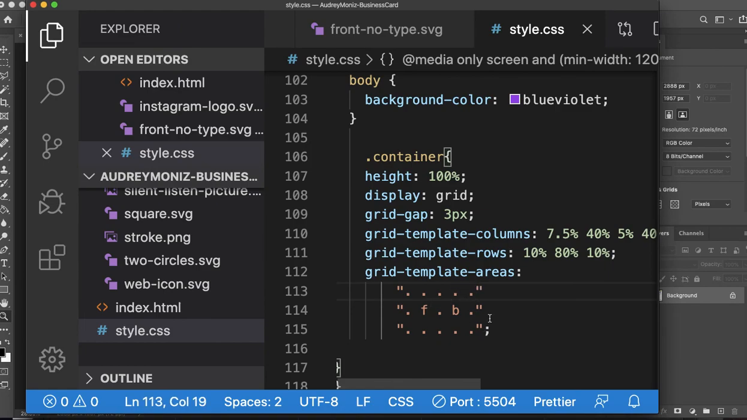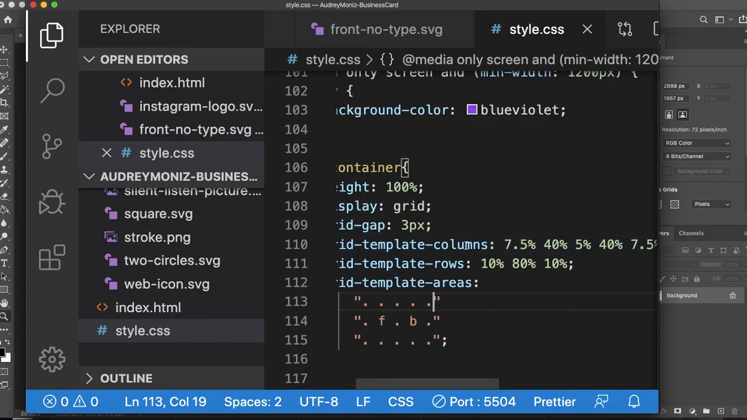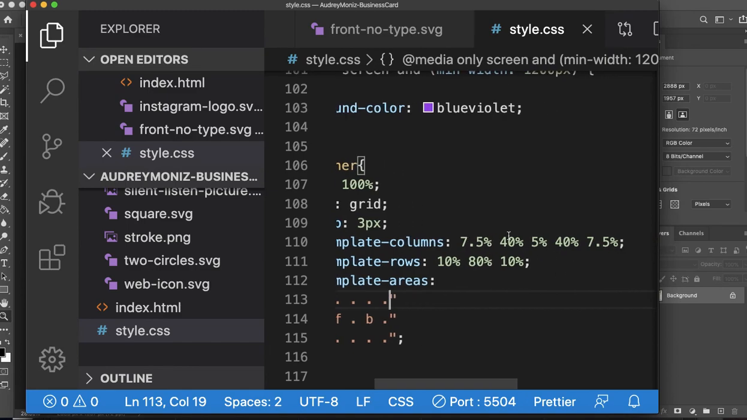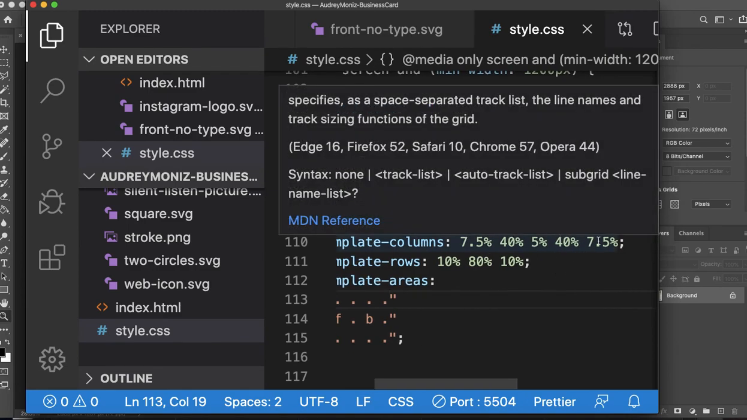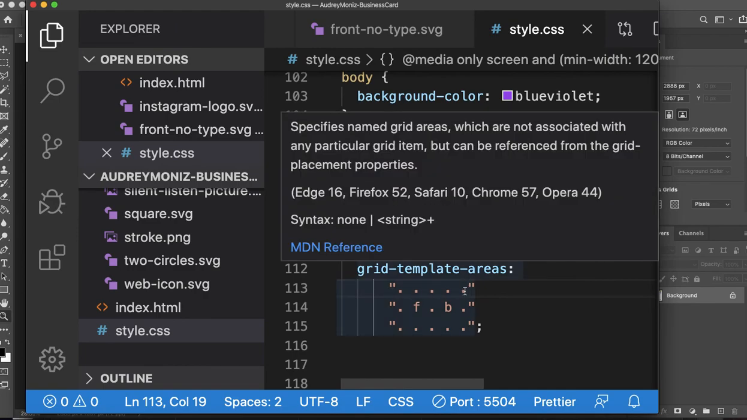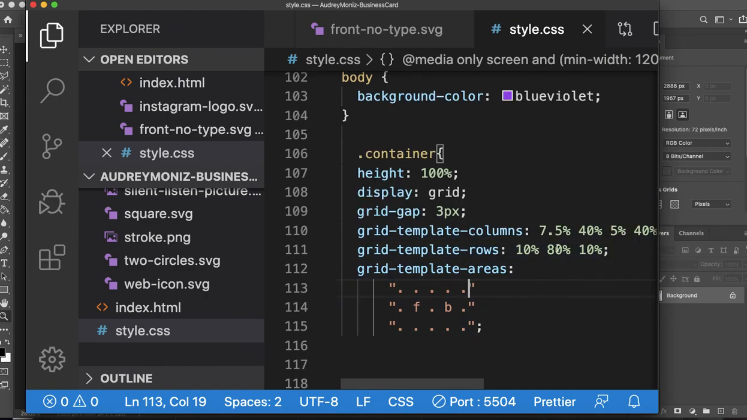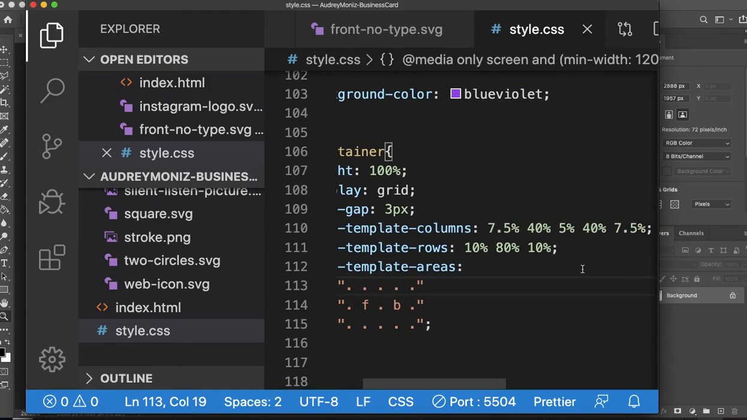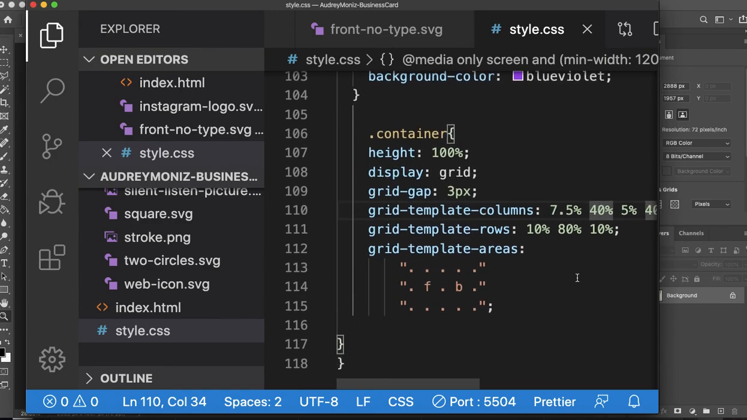This will only work if it mimics the exact structure that we set up here for the columns and rows. Because I laid out 1, 2, 3, 4, 5, I have to have 5 dots across here. Because I laid out 1, 2, 3, I have to have 3 going down this way. This will work with other units of measurement too, such as pixels, but I'm going to keep working with percentages, trying to make this as responsive as possible.